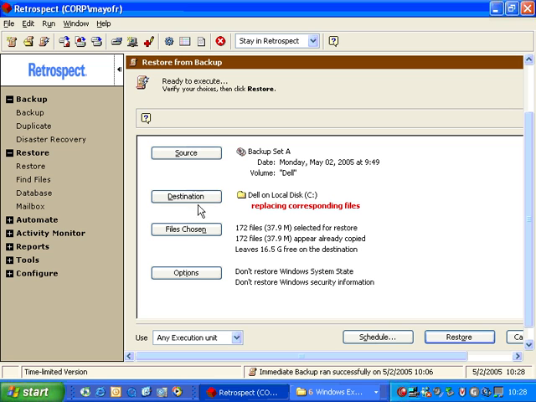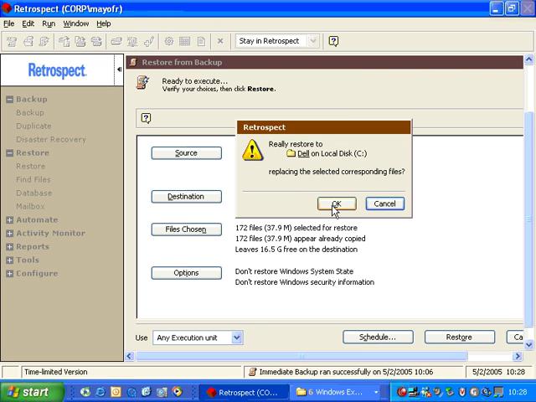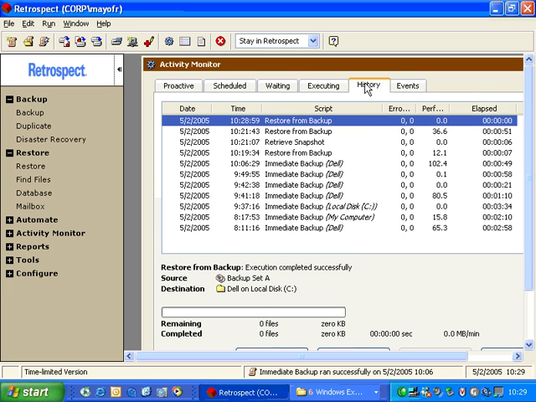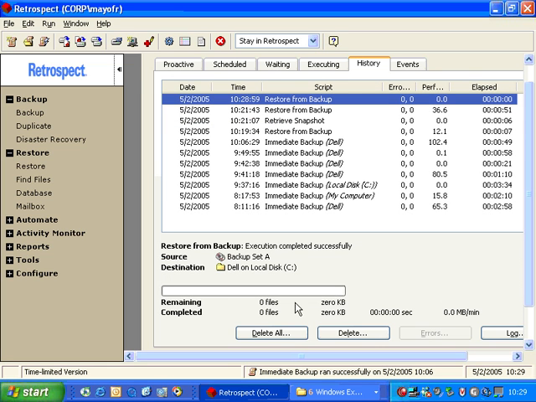Now, if we go ahead and execute the restore, Retrospect will go through the motions, but in reality it's not going to do anything. As you can see, it very quickly went to a restore progress window. If we look at the history, it says the restore was completed successfully, and if we scroll down just a little bit, it says that there's 0 files remaining and 0 files completed because it was able to copy everything immediately because there was nothing there to really copy.